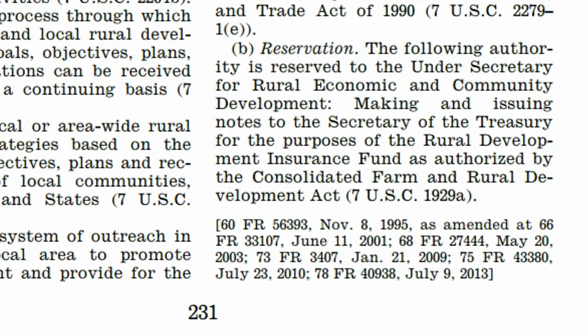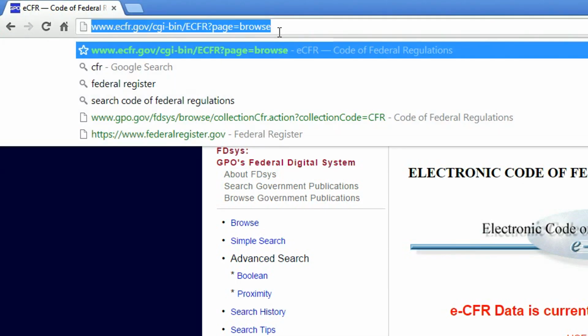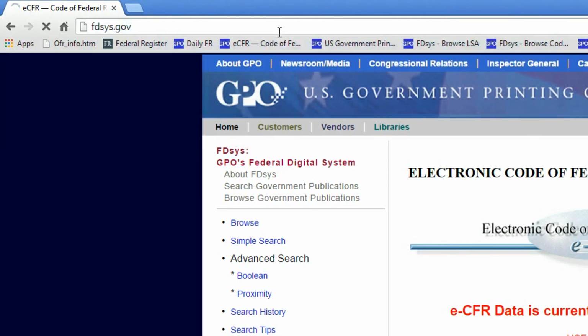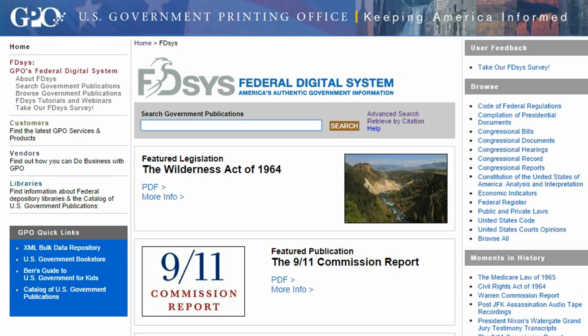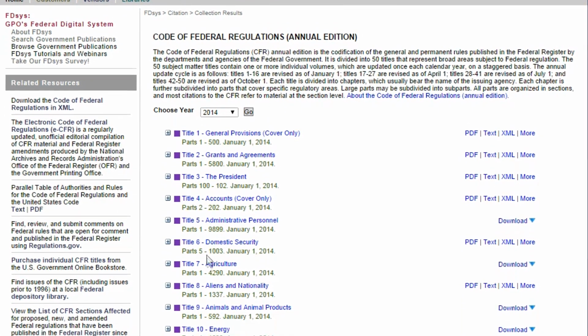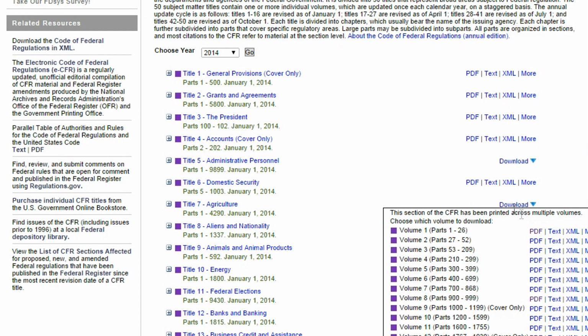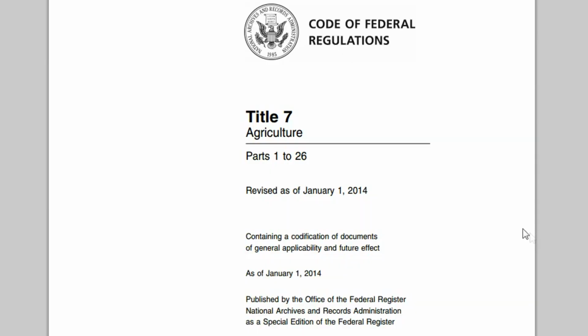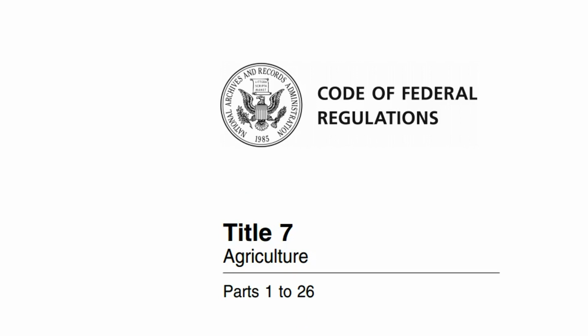To assure all FR instructions affecting the content in question have been accounted for, check the list of CFR sections affected. Retrieve the most recent annual edition available for the applicable title in FDsys from the CFR Annual Edition page. Go to fdsys.gov. In the column to the right, select Code of Federal Regulations. For Choose Year, select the most recent available. Select Go. Scroll to the appropriate title, and to the right of that title, select PDF. Now you have the most recent official book downloaded to your computer.